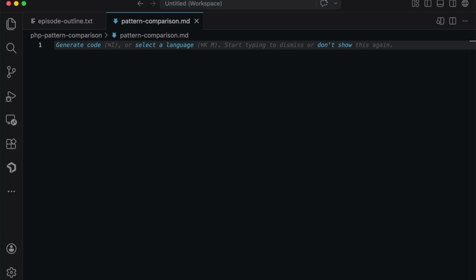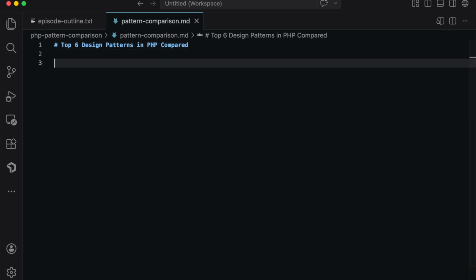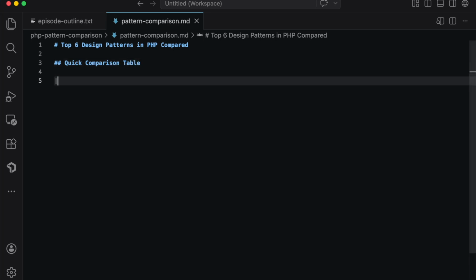I'm starting with a comparison guide in Markdown, so we can see these patterns side by side in a very clear and structured way. First, I am creating the comparison table header. In this table, we will compare the pattern name, its main goal, the best question to ask, and one strong use case.